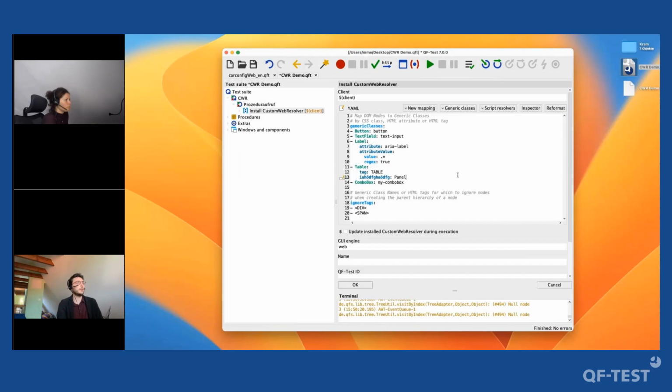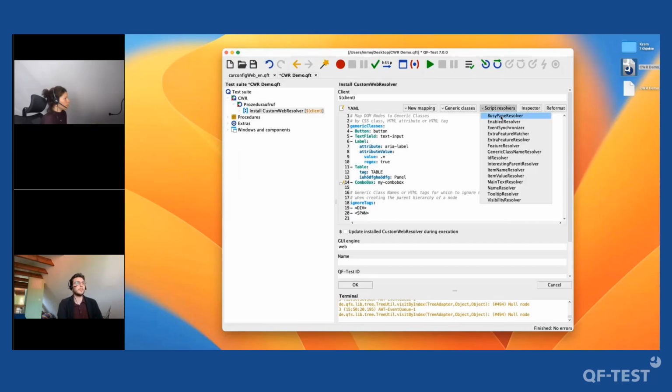Last but not least, we also made it easier to create resolver scripts for the cases where you can't do what you want to do with the custom web resolver syntax. For this, you can now go into the script resolvers menu, and you will get a drop-down with all the resolvers that are available in QF-Test.